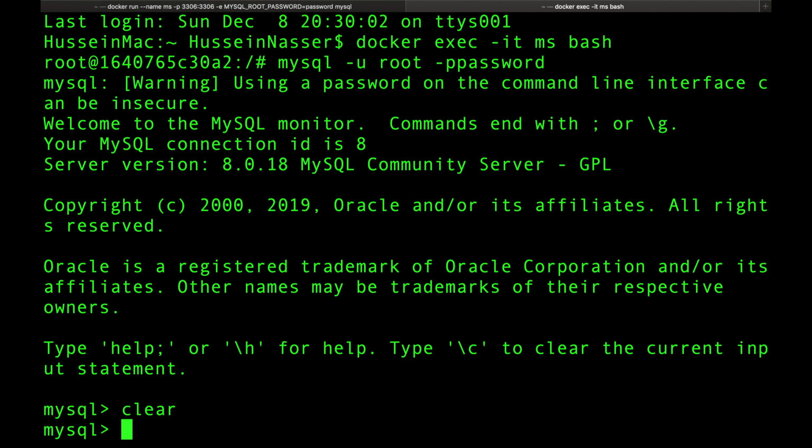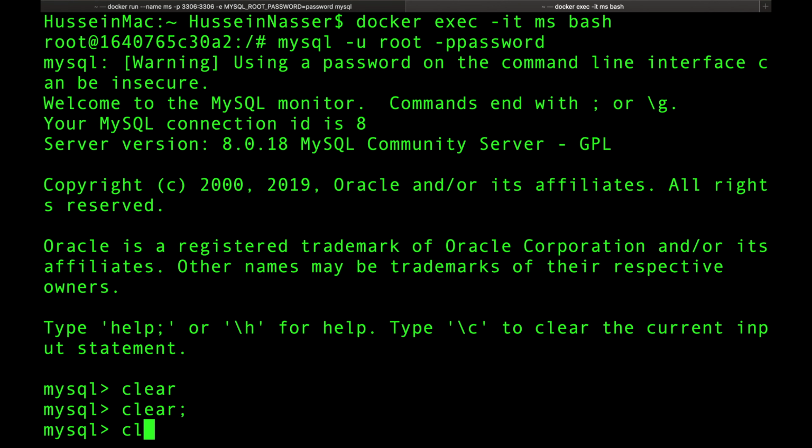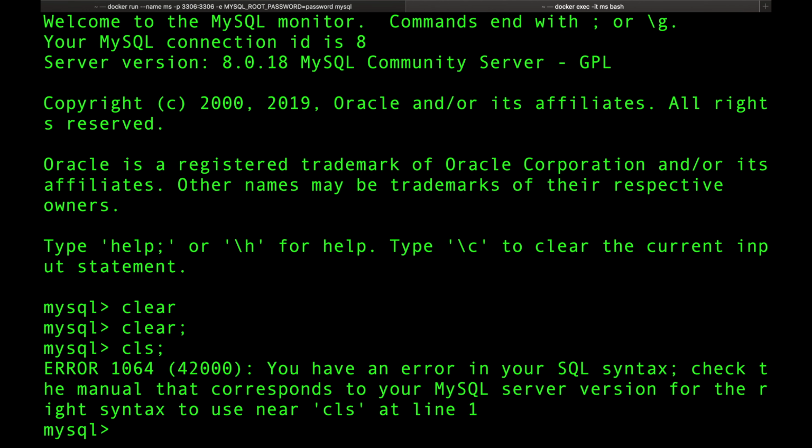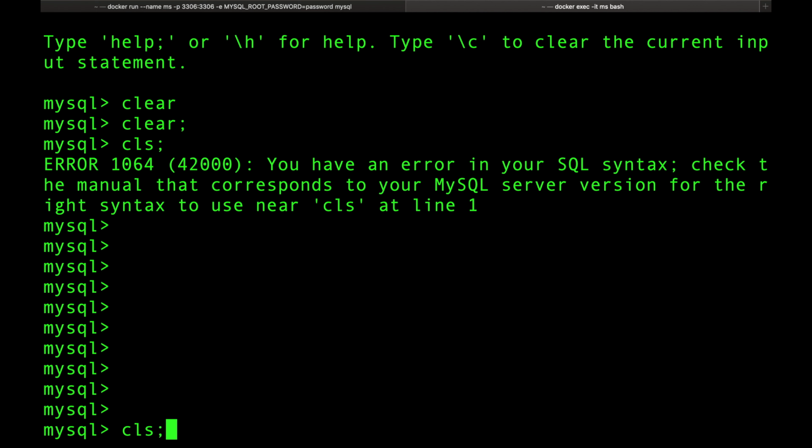I think we can do clear. All right, whatever. Looks like we cannot clear the screen for some reason. All right, so let's go ahead and create a database. How do you create a database? Let's go create database test.